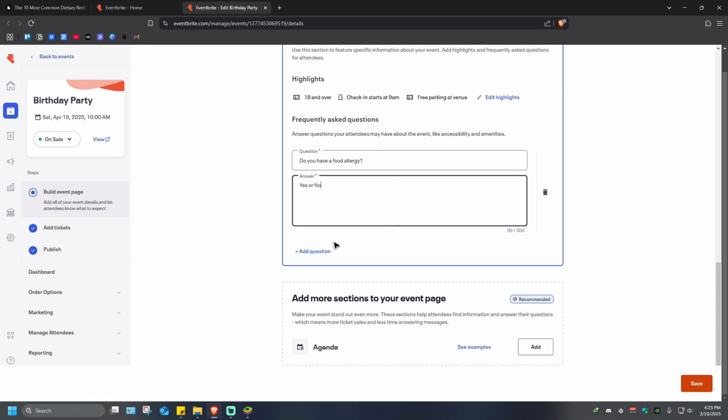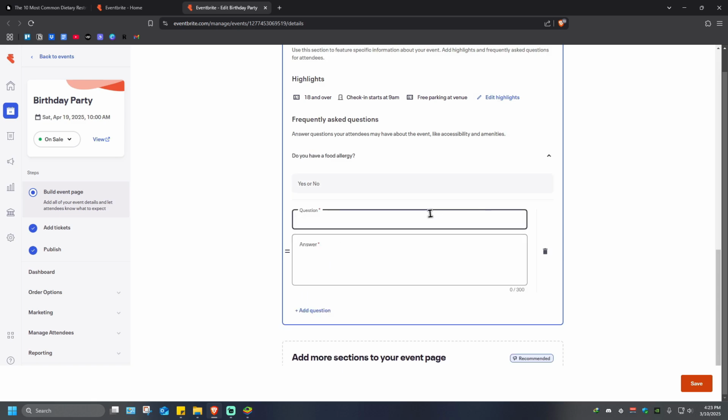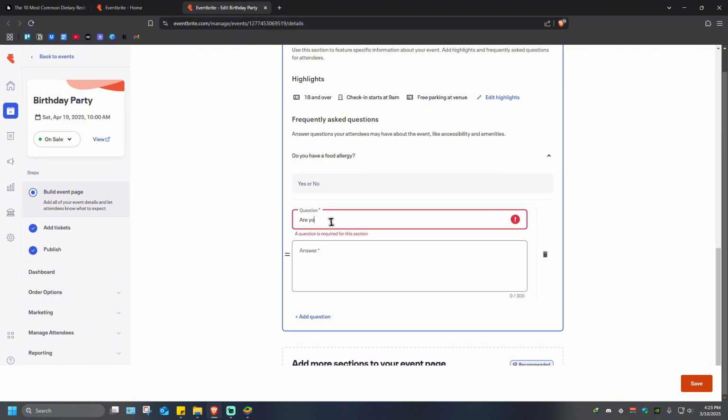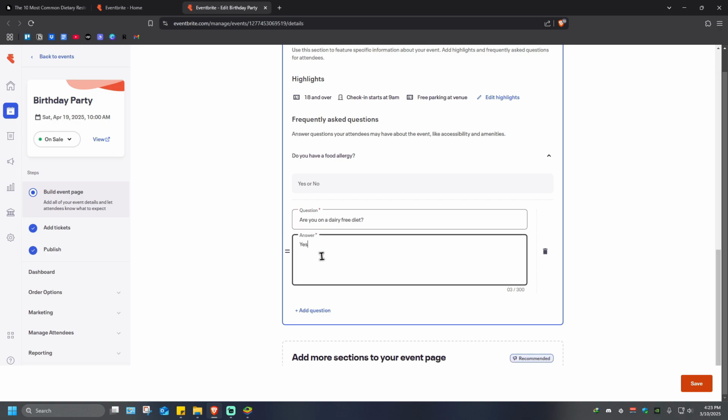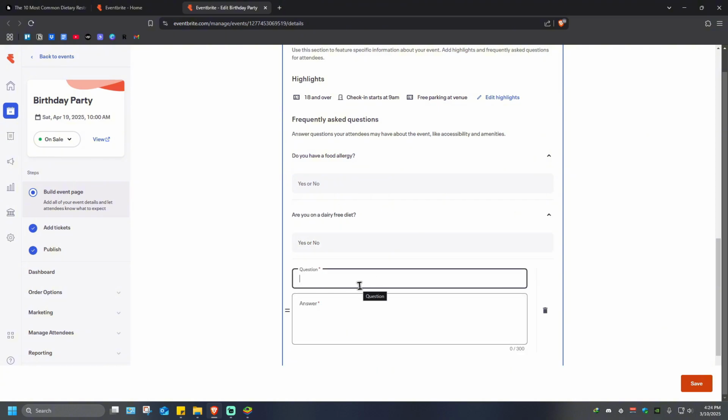Once done, if you want to add more questions, just click on add. Are you on a dairy-free diet? Yes or no? And add some more, for example, are you on a ketogenic diet? Question mark, and answer yes or no.